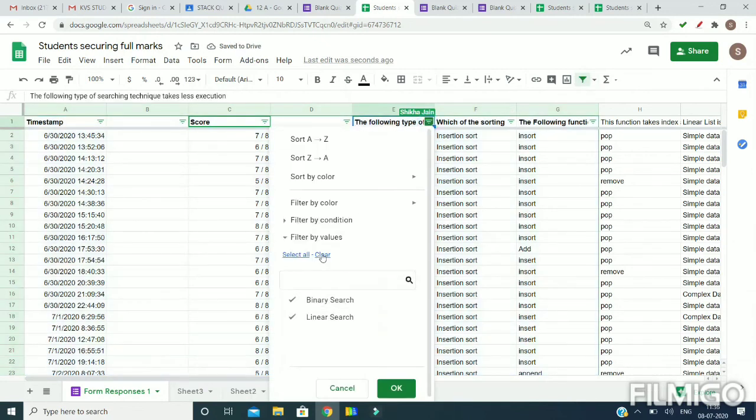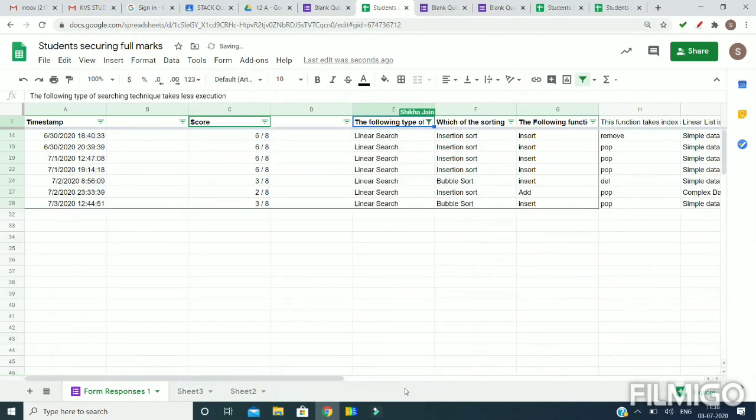Again, I will clear the search. I will take the option linear search. Click on OK. Now I can see that this many students have given the wrong answer for this question. I can analyze this for all the questions. So this is the way, by using filtering, we can analyze the Google Sheet spreadsheet from many points of view, and we can segregate the data as per our requirement.